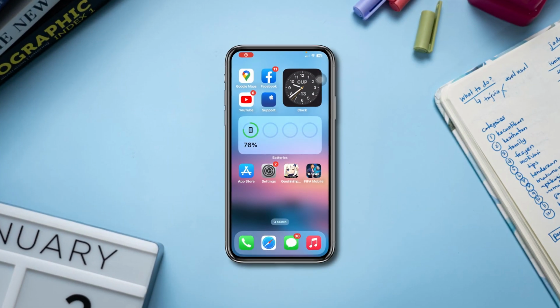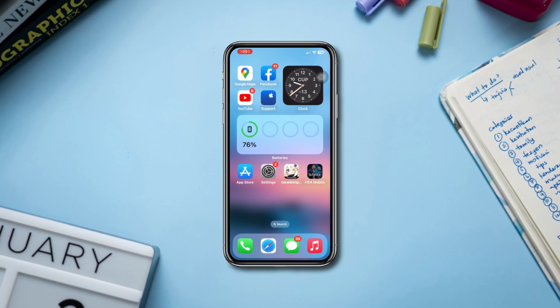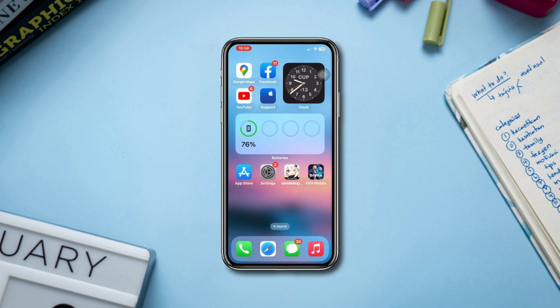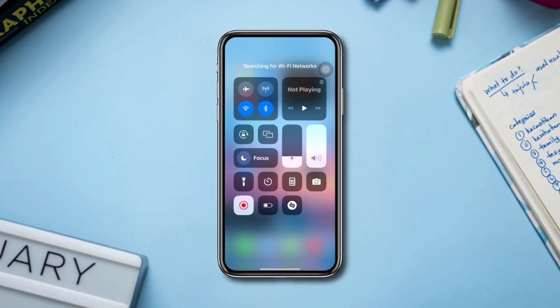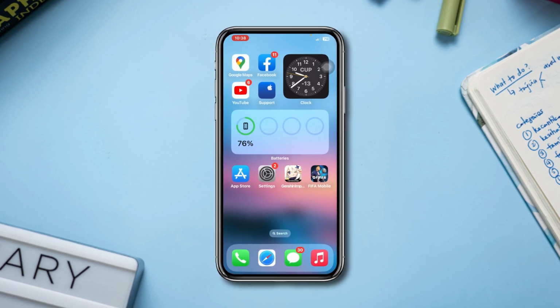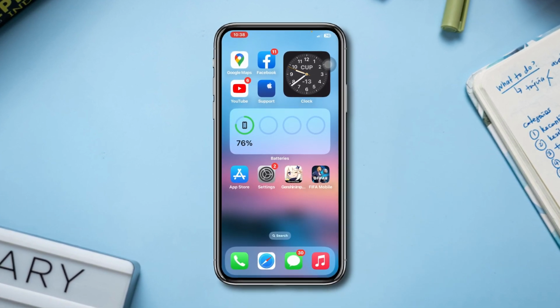Are you encountering Wi-Fi issues with FIFA Mobile on your iPhone? Don't worry. Follow these 3 advanced guides to fix FIFA Mobile not working on Wi-Fi from iOS devices. So, let's get started.